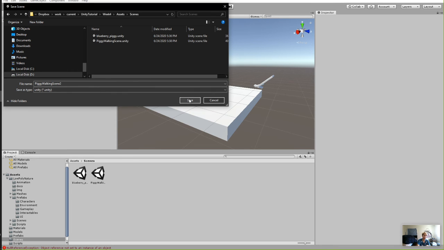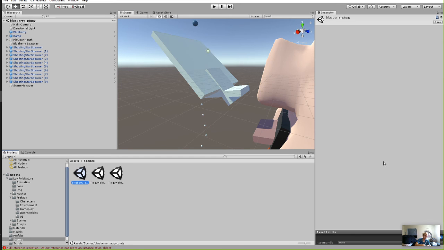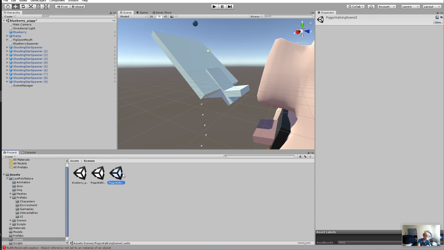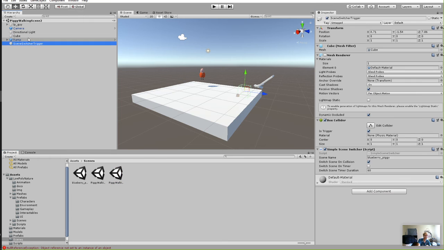Just to reiterate how this part works. So we've got Piggy Walking Scene 2, and I want to make Blueberry Piggy go to Piggy Walking Scene 2 now. And if I go into Scene Manager, I can change that here: Piggy Walking Scene 2. And I also want Piggy Walking Scene 2 to go to Piggy Walking Scene when we're done. So the scene switcher trigger, I'm going to change this to Piggy Walking Scene.